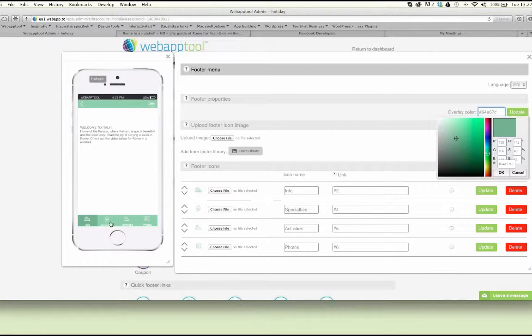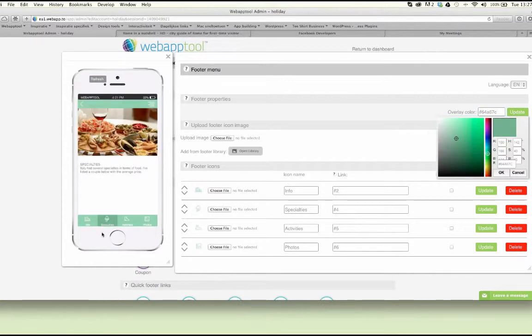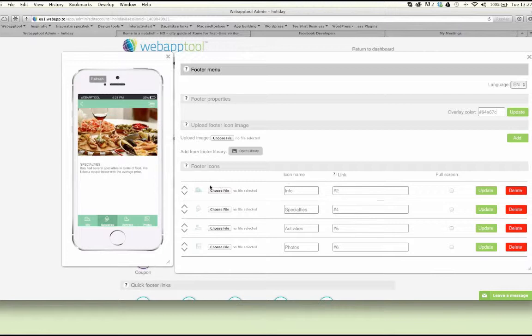So if I navigate to specialties, you can see that the overlay color is live over there. And you can upload as many icons as you want. We always suggest not to add more than 6 different links, because otherwise it gets very crowded in the footer menu. If you have more links, you can use one of the other methods for the navigation, just for usability's sake.